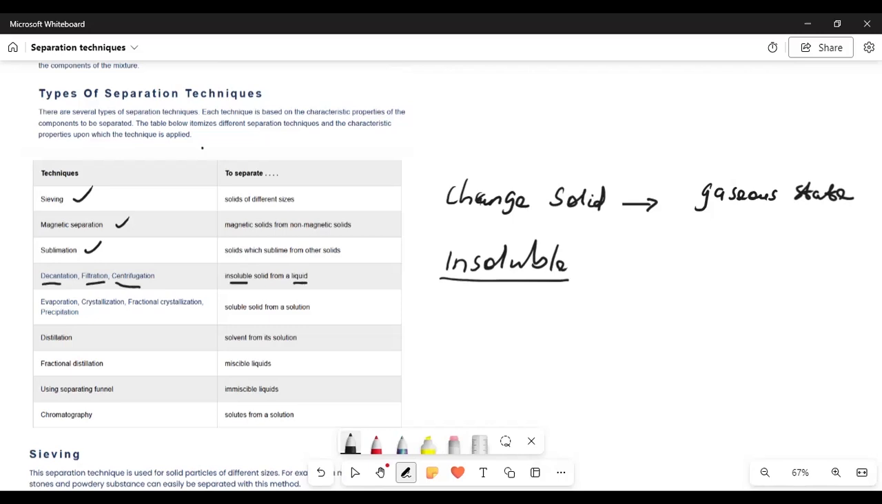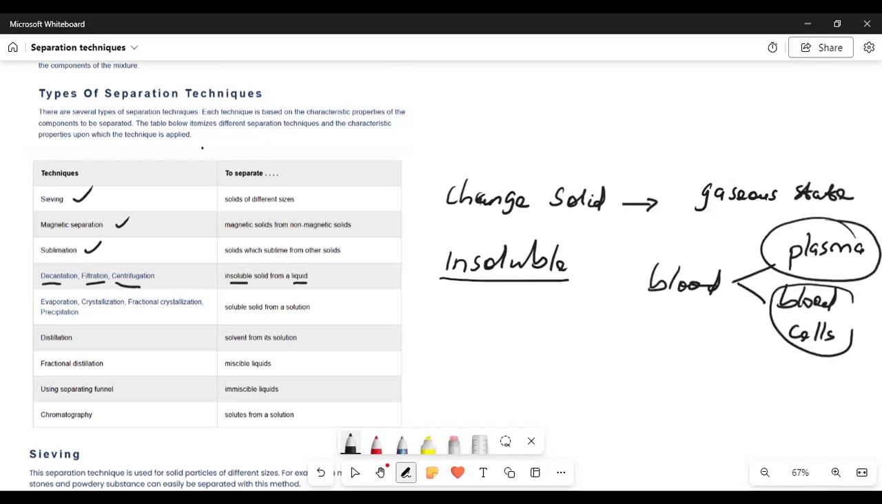For example, you want to separate the components of blood, human blood, or any type of blood, which is made up of plasma, which is the liquid component of the blood, and then the blood cells and platelets, all of which are the solid component. To separate the two, we make use of centrifugation. The blood cell is the solid component, the plasma is the liquid component. So centrifugation is based on what? Insoluble solid from a liquid.